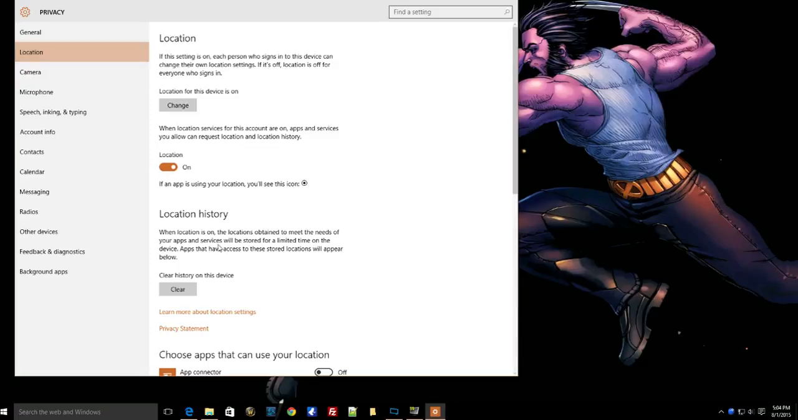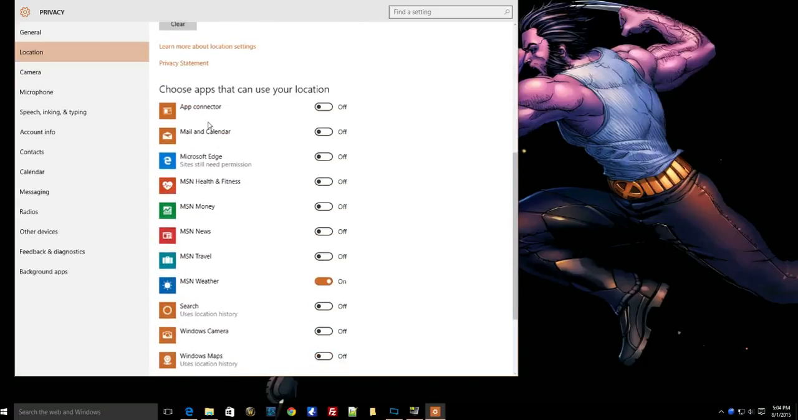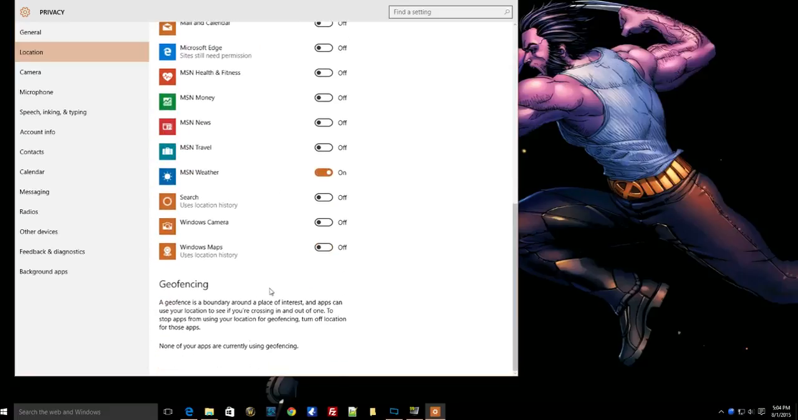Your location history, again, you can see where privacy might be a problem, and you can also turn off which apps have access to location, to being able to use the feature. And geofencing, it's pretty much self-explanatory. It's the description right here what geofencing is. You know, that's also an option.